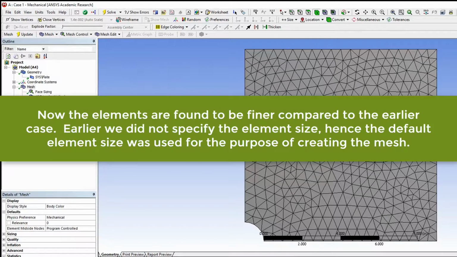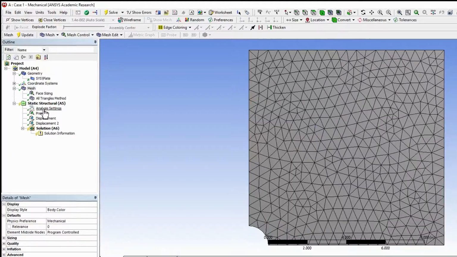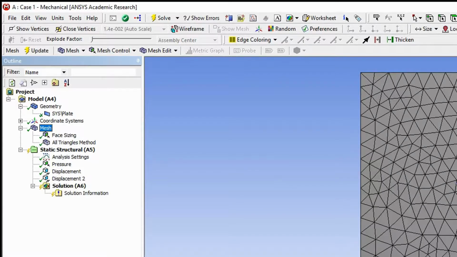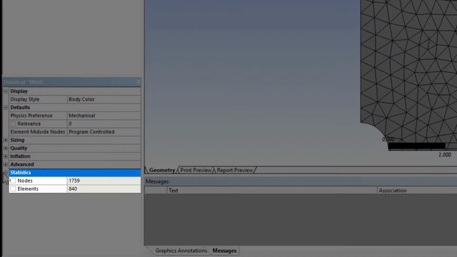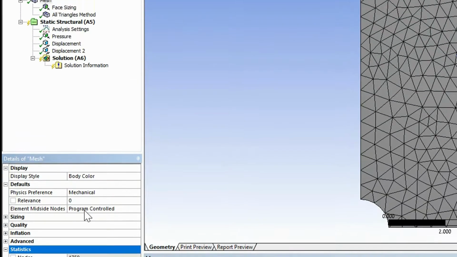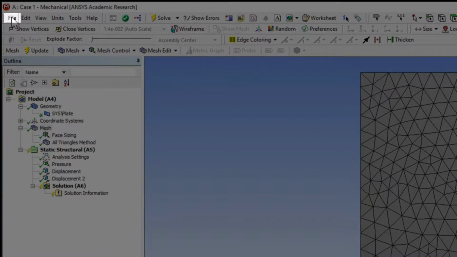Now the elements are found to be finer compared to the earlier case. Earlier we did not specify the element size, hence the default element size was used for the purpose of creating the mesh. Now click on Mesh, and under Statistics we can see that we have roughly 1700 nodes and 800 elements. Make sure to save the file.